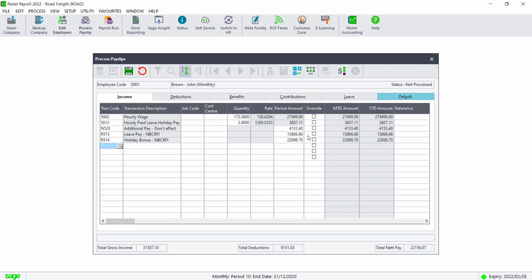To add in the supplementary amount, enter the new transaction code that you've just created. Enter the amount that's showing in the difference column on your Excel spreadsheet to this transaction. This new transaction code will affect Pay As You Earn, SDL and UIF, but neither of the codes will increase the salary of this employee.